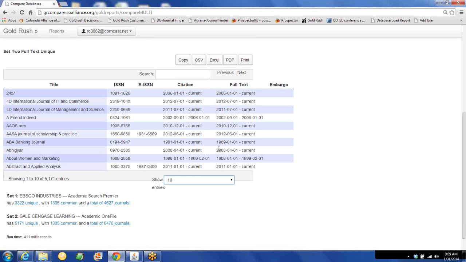And when you run these comparisons, there are going to be databases from time to time that may not have all of the dates. For example, they may not have citation dates, or they may not have any dates or embargoes. And we rely on the vendors. We get our metadata directly from these vendors. So if date or any information is missing, it's because we weren't able to get that from the vendor, since we rely on them for the data.